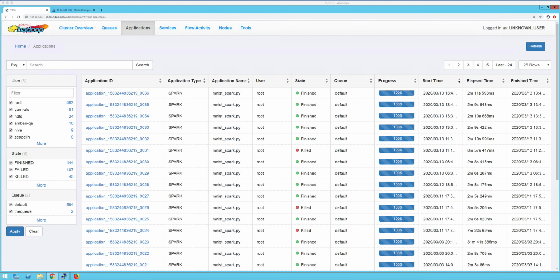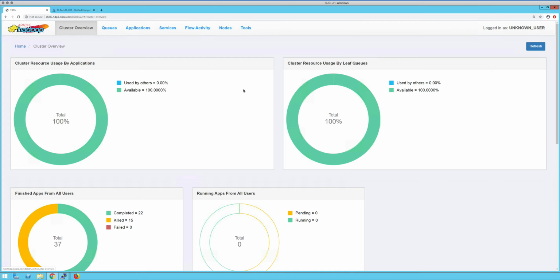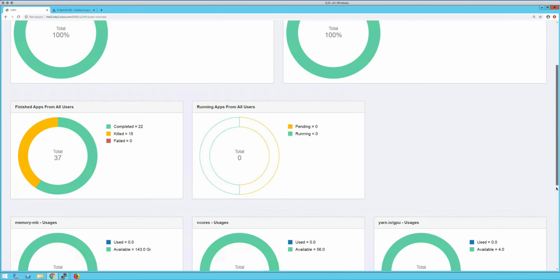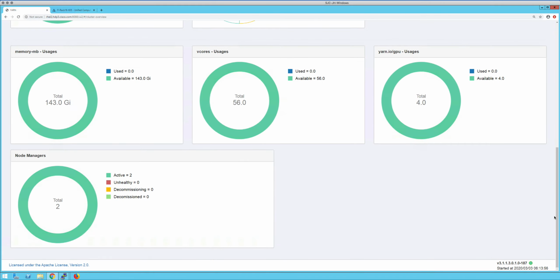Let's begin by launching the Yarn GUI. Before we start our application, let's visit Cluster Overview to see how much resources we have available in the cluster and managed by Yarn. This is Cluster Overview. When we scroll down, we can see the resources available at the cluster level. As you can see, the memory, vCores, and the GPU. There are a total of 4 GPU available in this cluster.